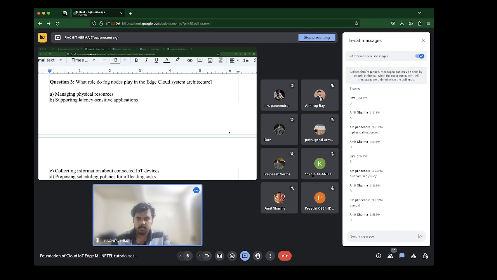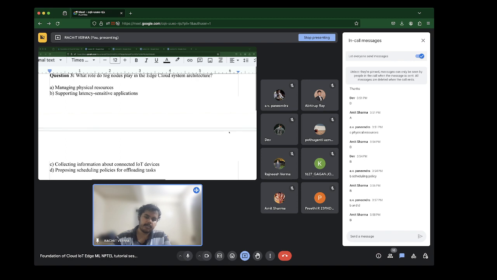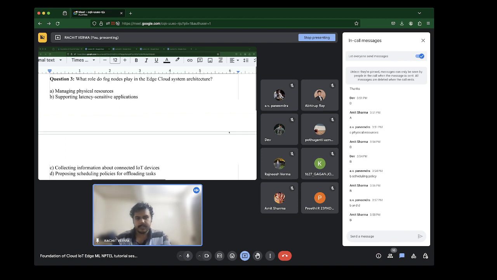So okay, so yes, the answer is B. So much like edge nodes, even fog nodes actually support latency sensitive applications. Scheduling policies are not proposed by fog nodes themselves. They generally receive this decision from some external entity.